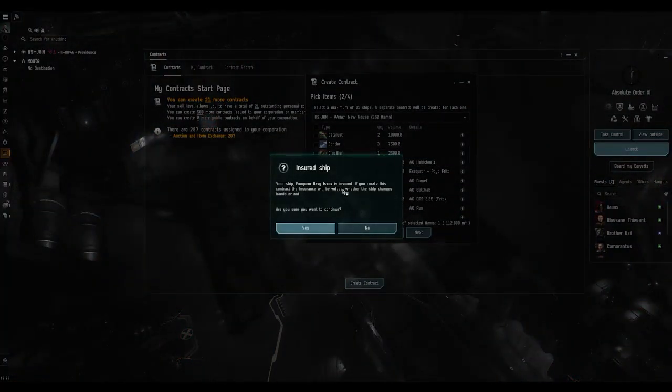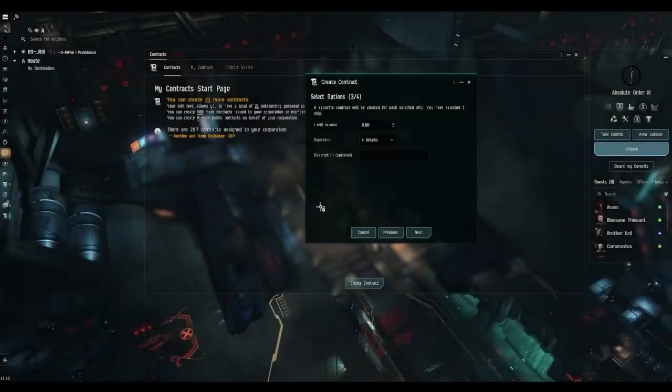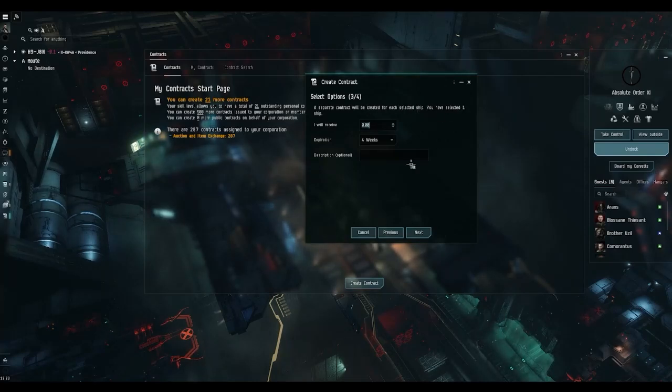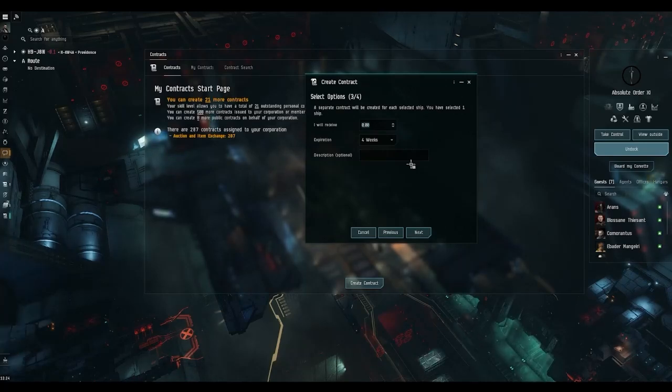So you press next. It'll warn you if it's an insured ship. It'll warn you, if you create the contract, whatever. You can set it to whatever cost you want, and based on the amount of ships you've selected, you can see here a separate contract will be created for each selected ship. I've selected one. So where you have 10 or 15, let's say, Feroxes that you have produced as an industrialist for AO General, you can have up to 10 of these, and you'll have to set the price for each individual ship here so that it creates an individual contract per fitted ship.